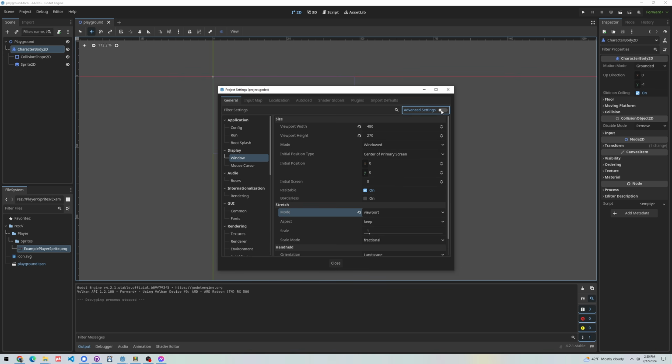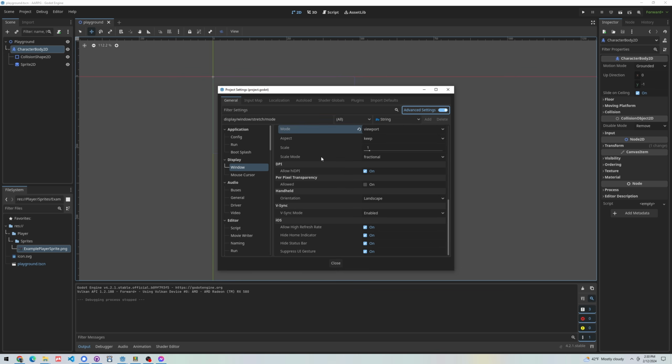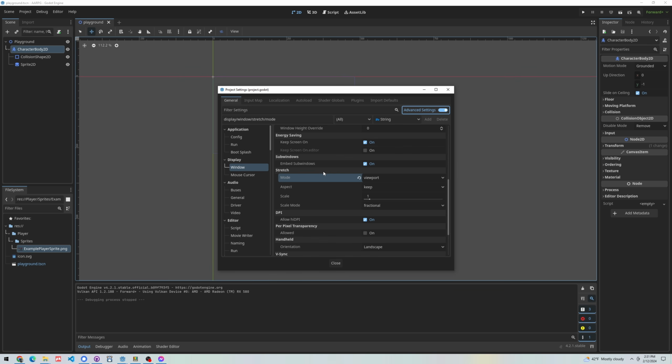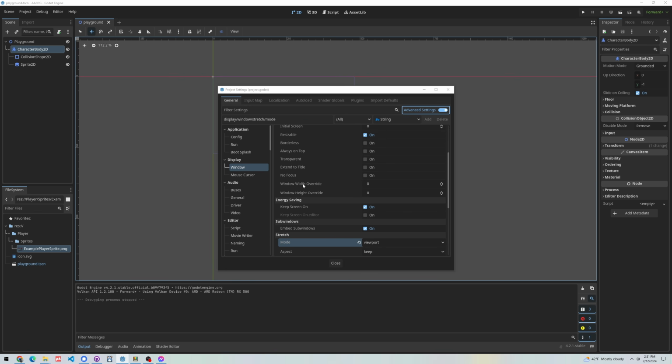If we click this advanced settings toggle, then we get a few more options on this screen. And you're going to scroll down. Oh, there it is. It's in this first section. Window width override, window height override. You can set anything you want in here. So for now, let's just put 1920 by 1080. This is like a 1080p monitor.